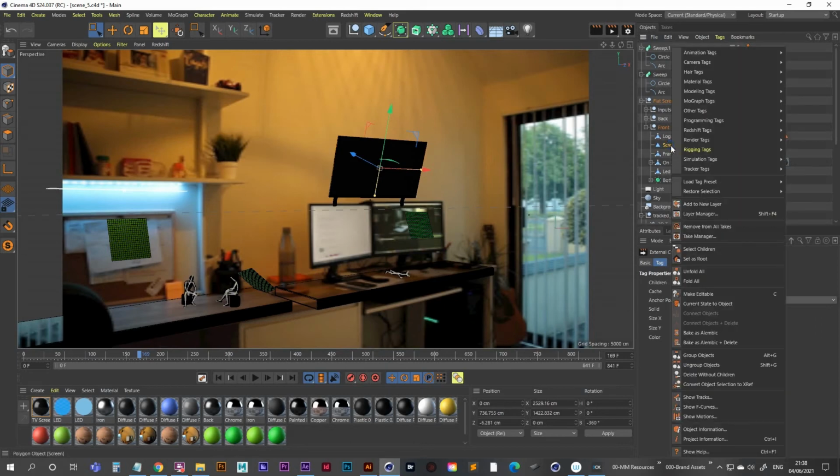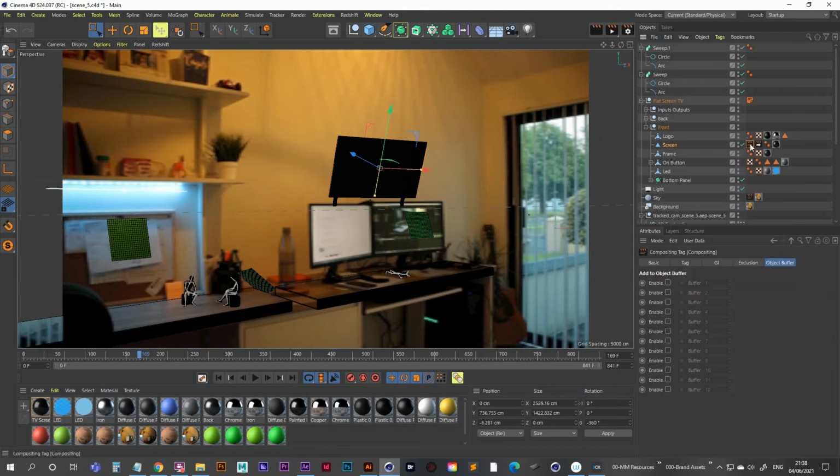So we'll right click on the screen, go to render tags and compositing. Go into the object buffer tab that pops up and click on enable, and we're going to just go for the first one, buffer 1. So buffer 1 is going to be the one we're going for with this.